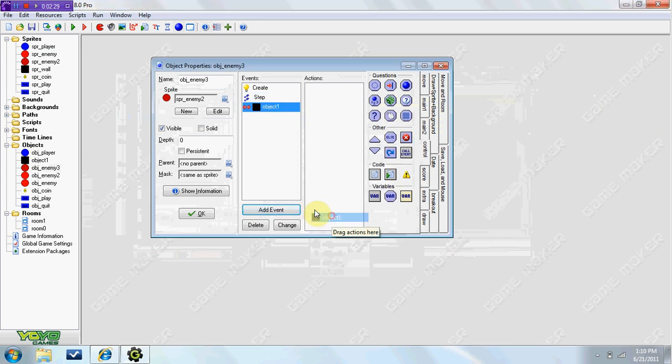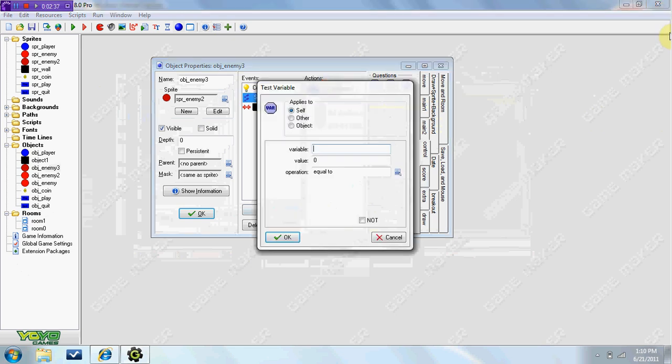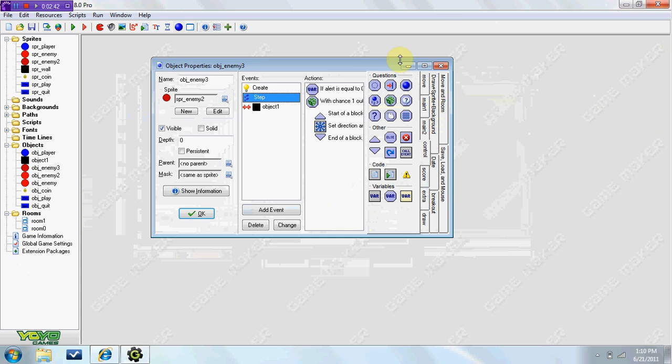So in the collision event with the wall, just do the same thing. We're also going to do this though. I forgot, in the step event, we need to test variable. If alert is equal to 0, it's going to do this. Because if he's chasing you, we don't want him spewing off in different directions, because that wouldn't be very smart. Same with this.